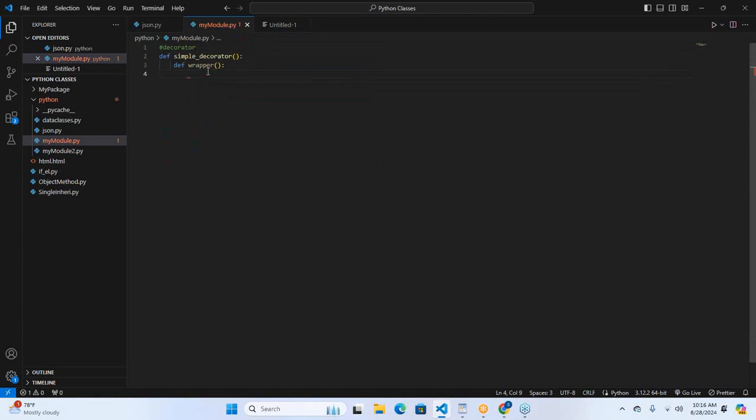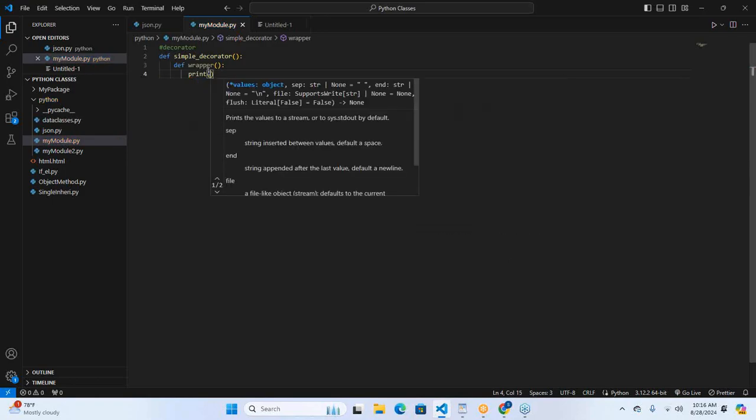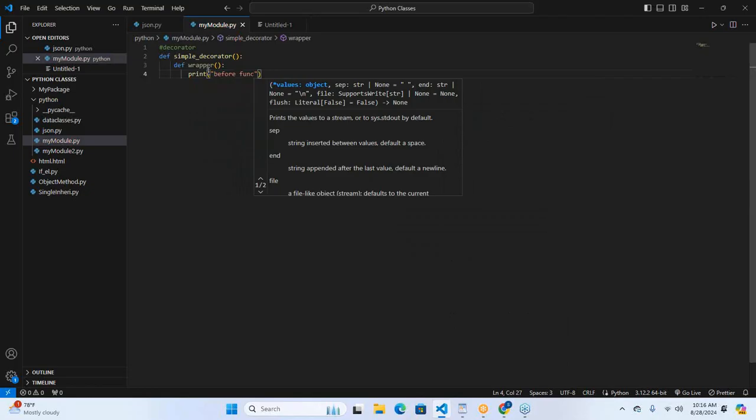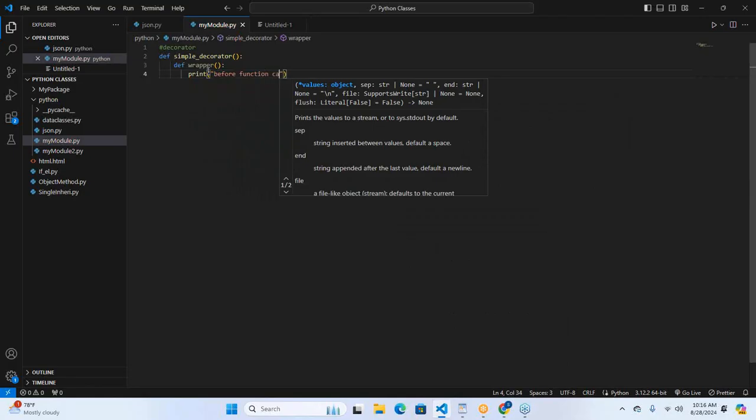So after that we need to print something, right? Something in the normal function. So before the function, I will write here "before the function called" or "execution."